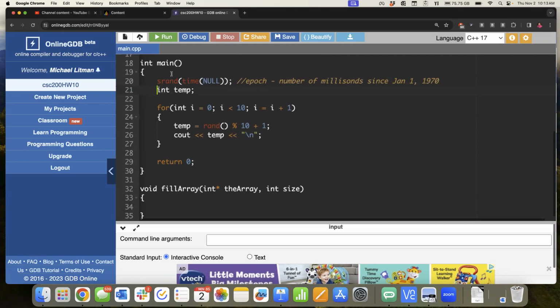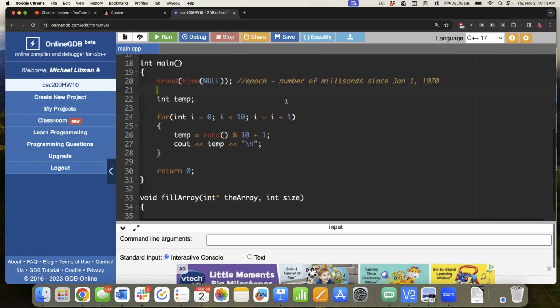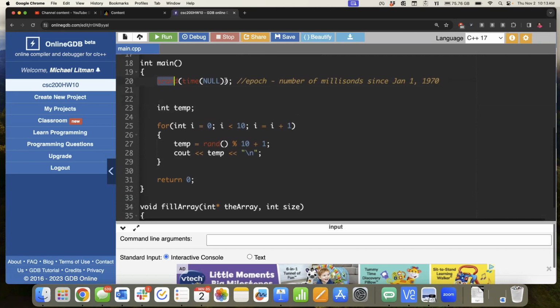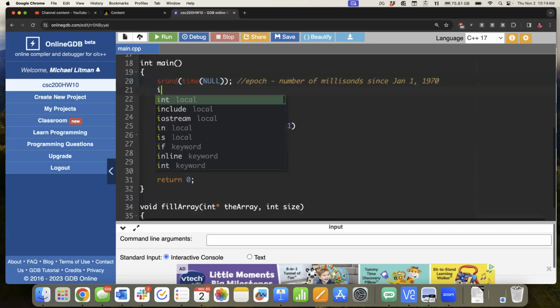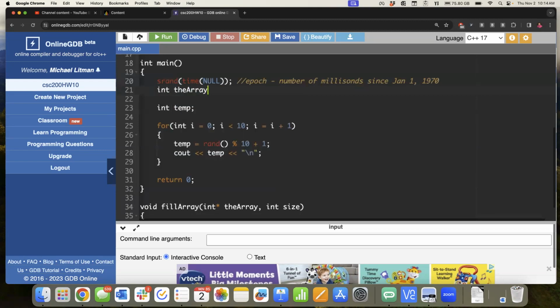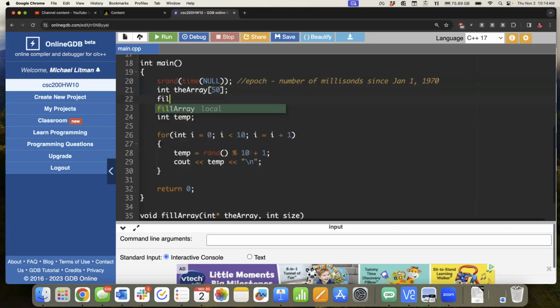Right at the beginning of the program, I'll go ahead and seed my random number generator. I could do it at the beginning of my fill array thing, but you just have to do it once. It's not a big deal. So I'll just do it right at the beginning of the program. I'll seed it. So now I have randomness. And then we're going to say int, we'll call this guy the array of size 50. Then we're going to call fill array and we're going to pass it the address of the array.